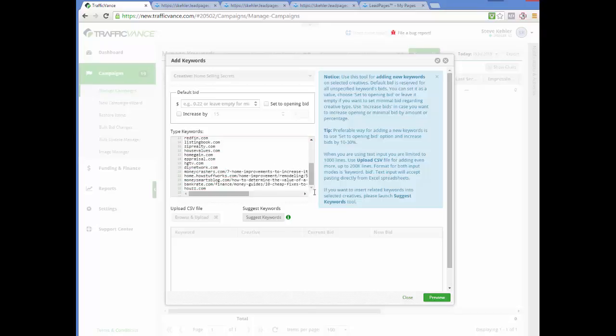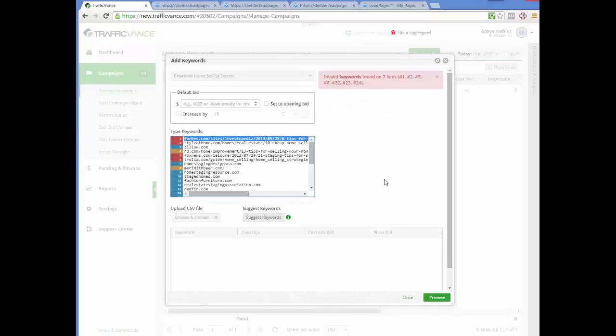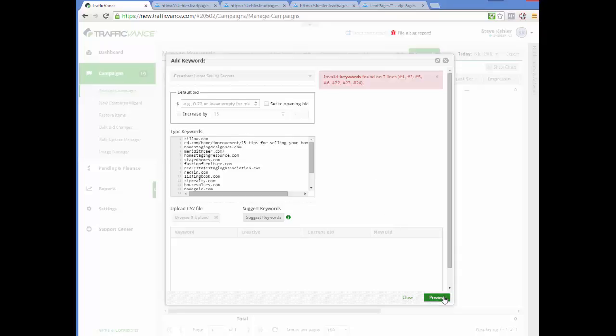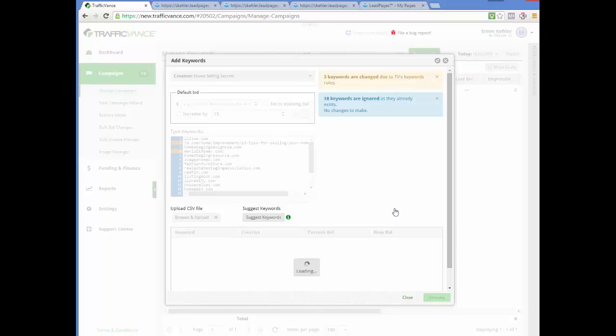Let's get rid of the bad one. We're going to hit preview. And I bet that it's going to say these all exist already and it just wasn't showing up on the screen. No problem. Let's get rid of the bad ones. Hit preview. See there, 18 keywords are ignored as they already exist. So for some reason in Trafficvance it wasn't showing up.